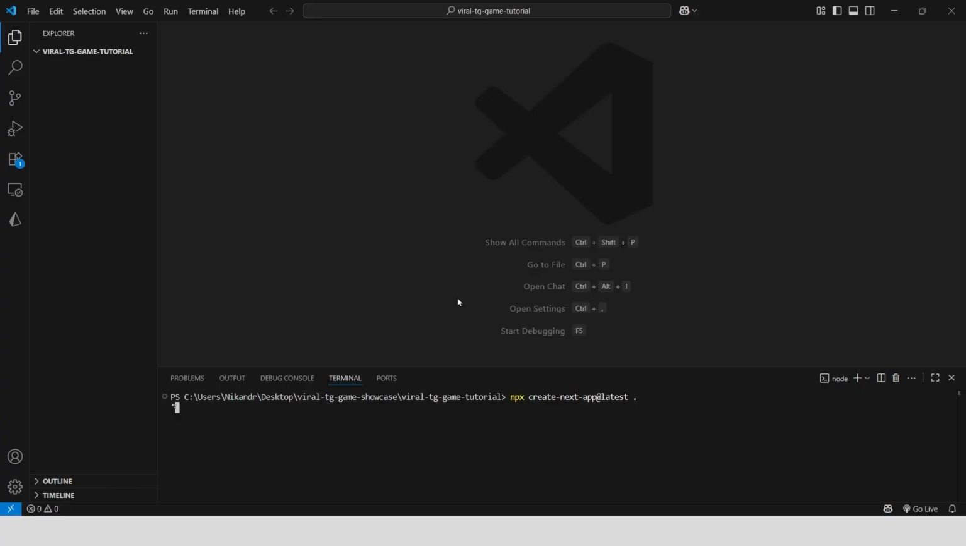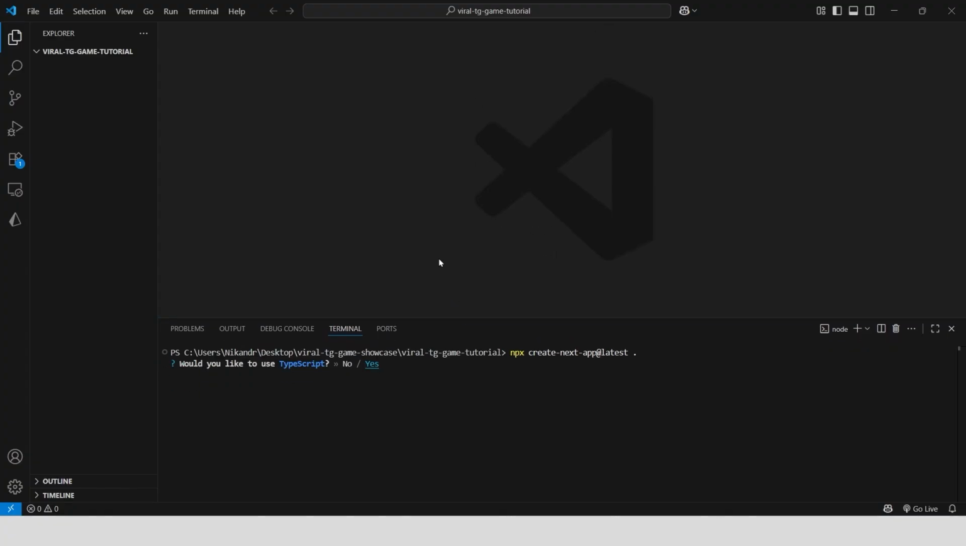After hitting enter, the interactive setup CLI will guide us through the initial project configuration. It asks a few questions. Would you like to use TypeScript? We'll select yes. TypeScript is essential for building large maintainable applications like this one, as it provides type safety and helps catch errors early. Would you like to use ESLint? Yes again. ESLint will help us maintain code quality and consistency. Would you like to use Tailwind CSS? Absolutely. Tailwind is a fantastic utility-first CSS framework that will allow us to build our custom cartoon-style UI quickly and efficiently.